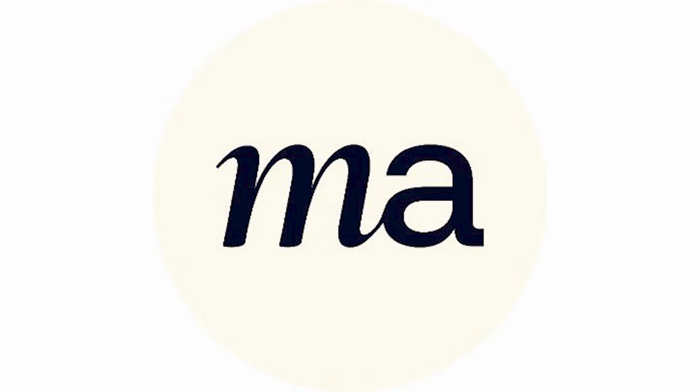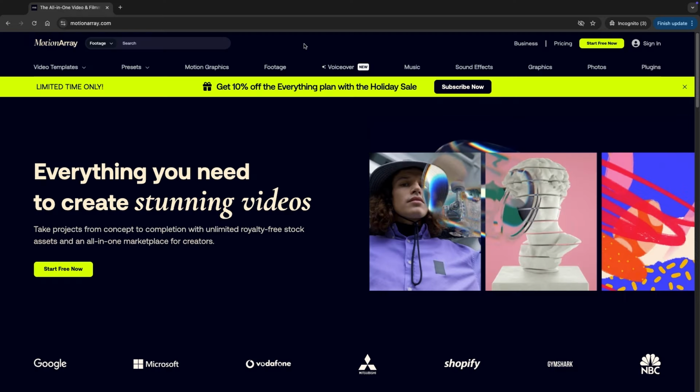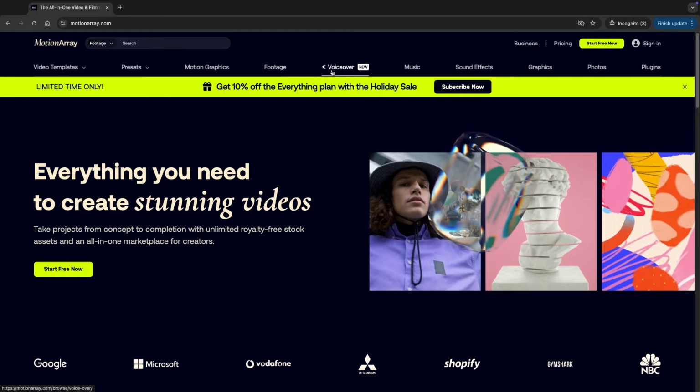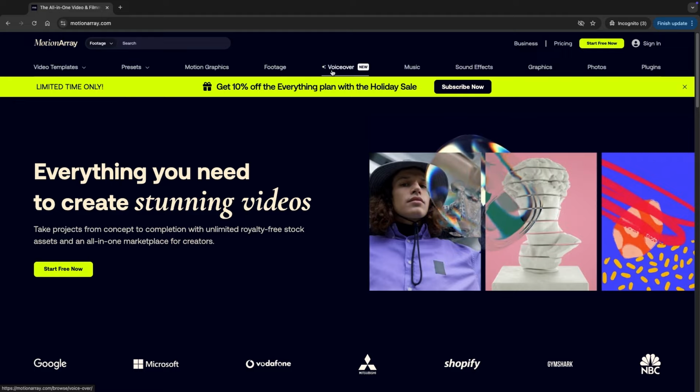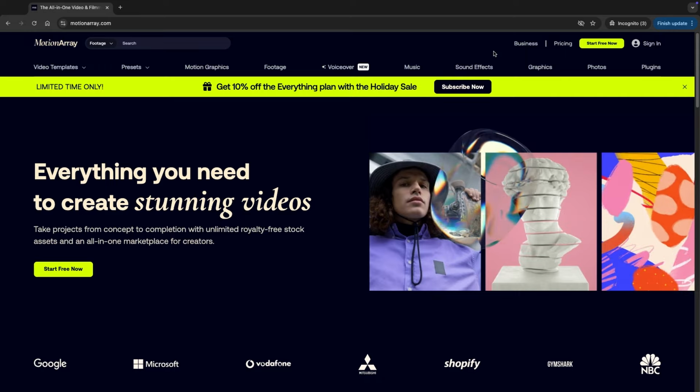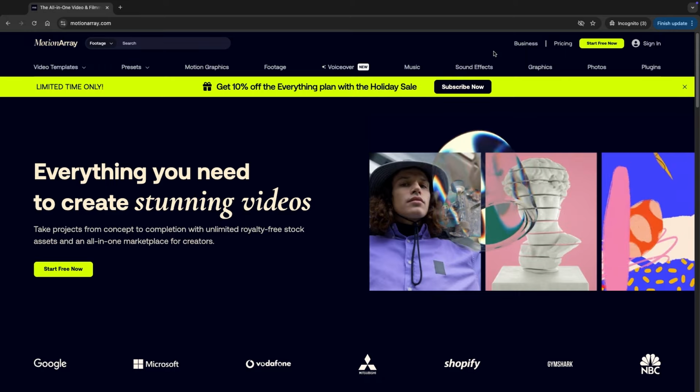Okay, so now let's talk about Motion Array. Now they've got the video templates, they've got presets here, motion graphics, footage, voiceover, which the other two do not have, music, sound effects, graphics, photos, plugins. So here's why it's cool and here's why it's not cool.